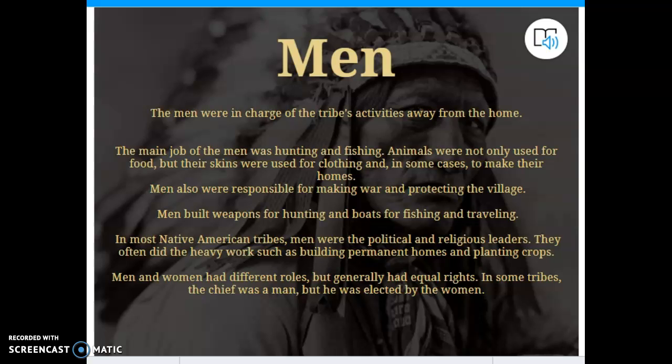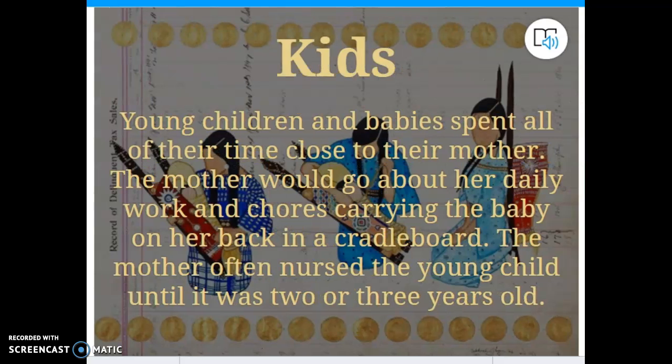In many of the tribes, the chief was a man, but he was elected to that position by the women in the community. I think that's a very important fact to remember as well. It's a pretty amazing thing to think about, that it wasn't like all of the guys getting together and saying, this is our leader. It was the women in the community. They were so well respected that they were able to choose the person that they thought was best to lead them. I'm going to stop here.